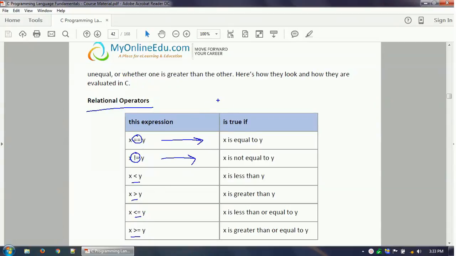Let's assume that the value of x is 10 and the value of y is 15. If you write if x == y and then some statements, is this condition true or not? The answer is it's false, because x is 10 and y is 15. Of course 10 is not equal to 15, so it will not come inside the if block.